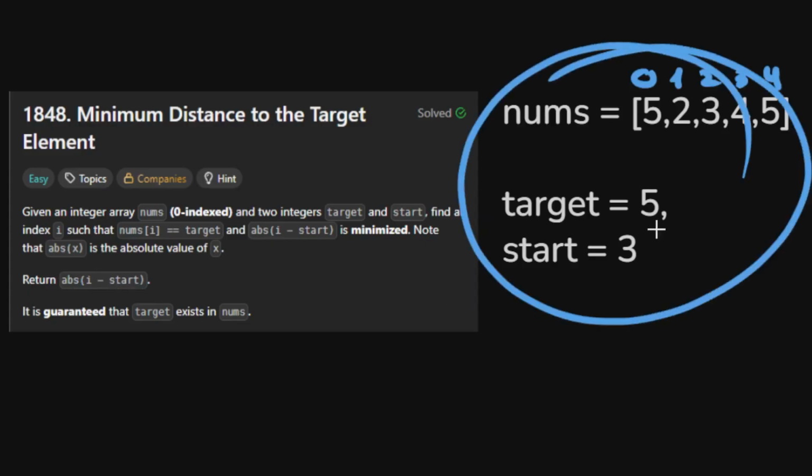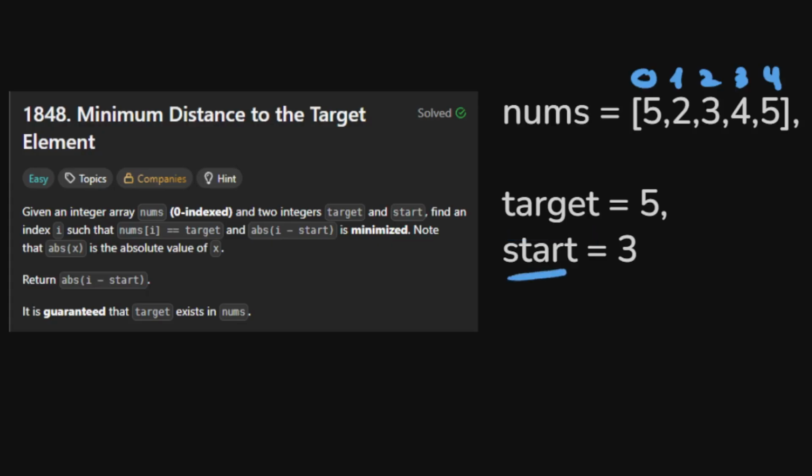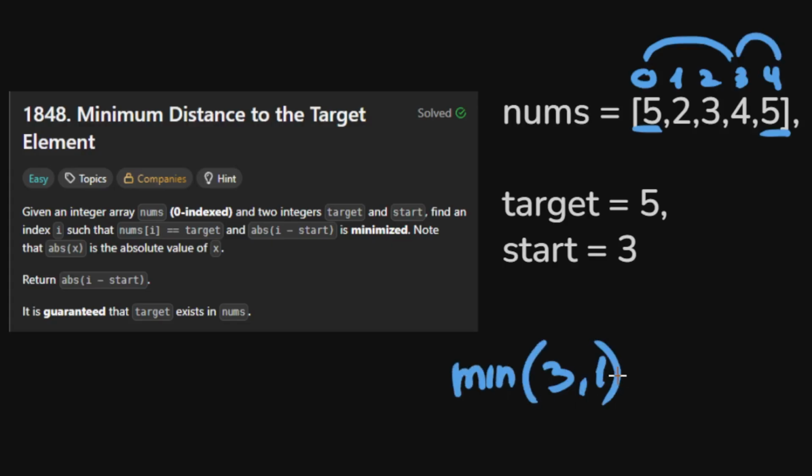Let's see this example. This is the array nums, the target is 5, start is 3, and up here we have the indices of this array. The target is 5, so we find this target at indices 0 and 4. And we are looking for the closest index to start. Here start is 3. So we take the absolute difference of 0 and 3, which is 3. Then we take the absolute difference of 3 and 4, which is 1. And the minimum between these two numbers is equal to 1. So the result here is 1.